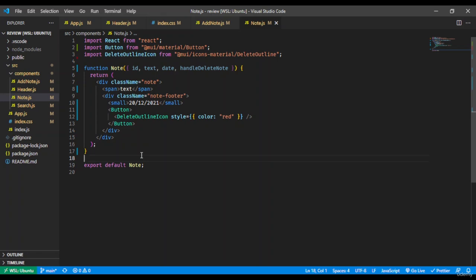Okay, so next we'll be creating the NoteList component. Now, what is the NoteList component? The NoteList component is responsible for rendering all of the posts, the reviews. Those reviews will be grabbed from the Node.js.